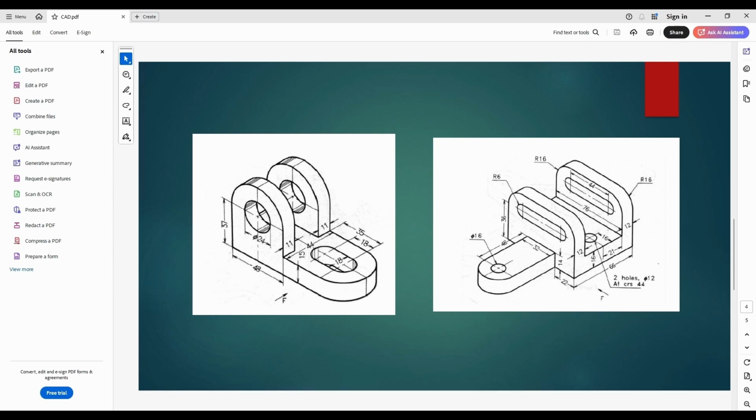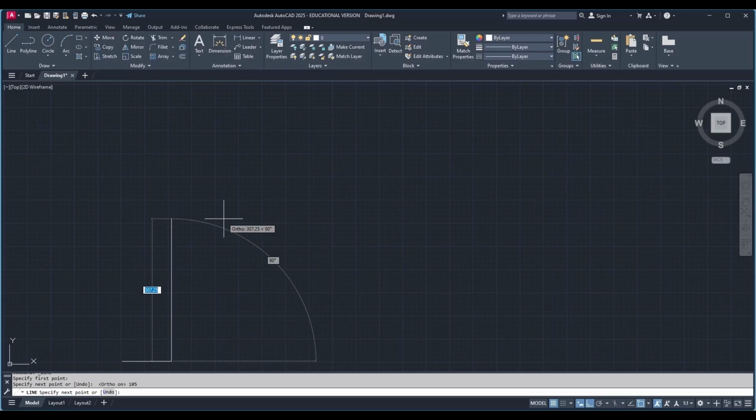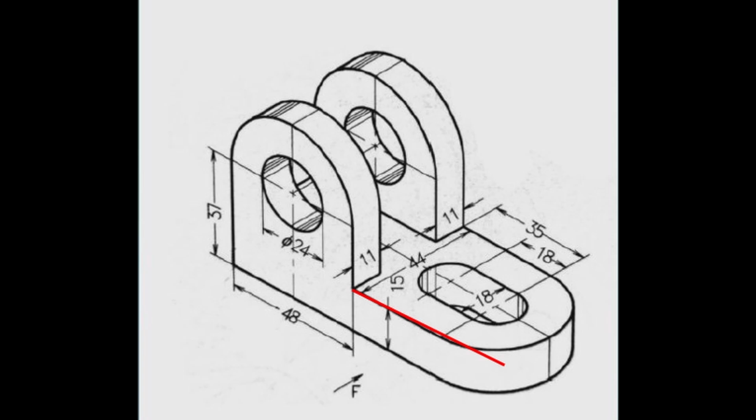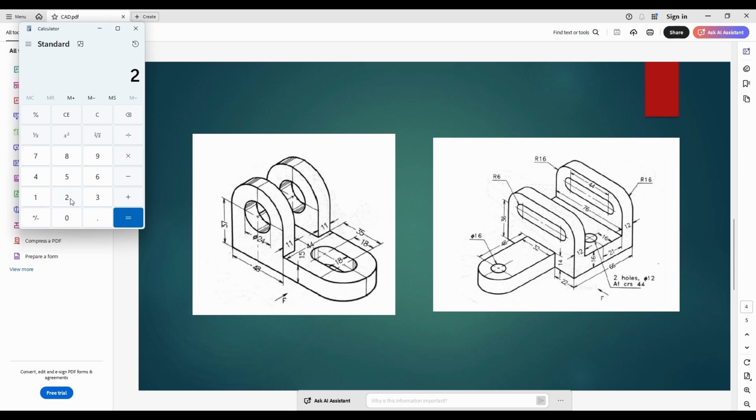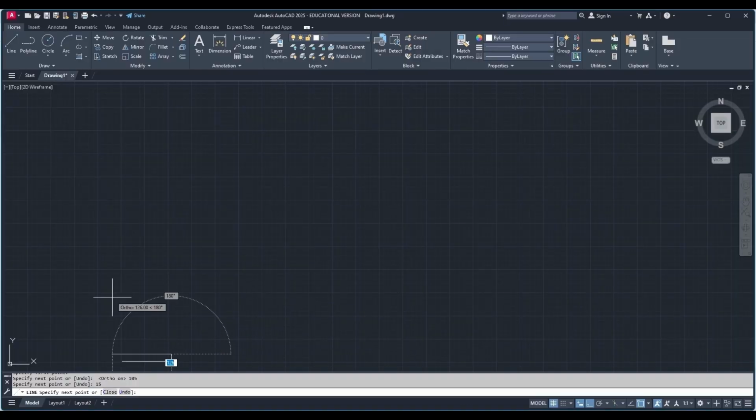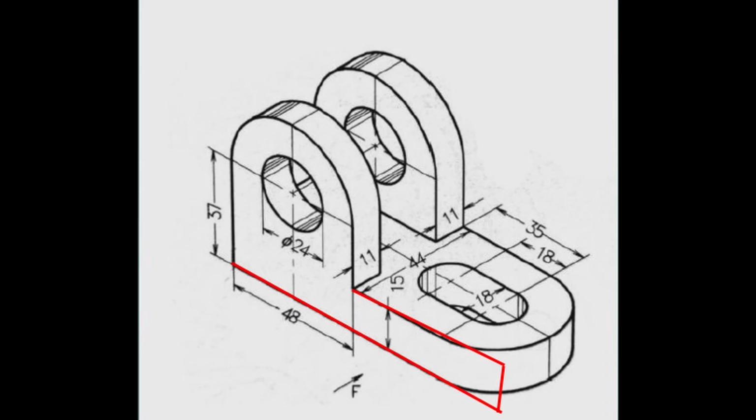Now I have to go upwards, so that I have done. Now I have to move to the left side. The dimension of this line is 22, which is the radius of the circle, plus 35, which is 57. I have to position the line, then after typing 57, hit enter. Now this red marking I have completed.